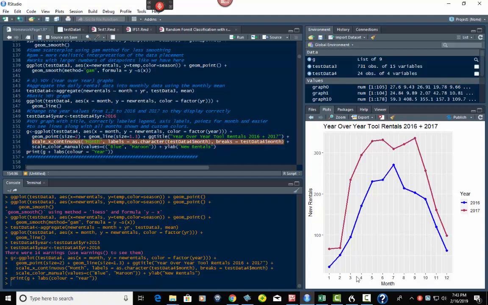Before, it didn't show the months the way we wanted to. Now look at the months. They're all there, 1 through 12. You know exactly which month is which dot, and it's all broken out correctly because we did it by character, month, and breaks for the column of month. Then we changed the color. See how the colors changed? Because we put this piece right here, this scale color manual values of blue and maroon. Now if we had 3 years, we would have had to add another one in there, okay?